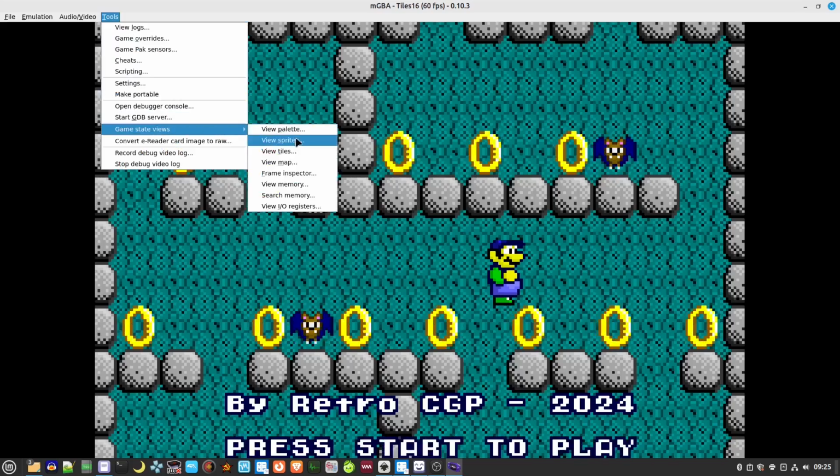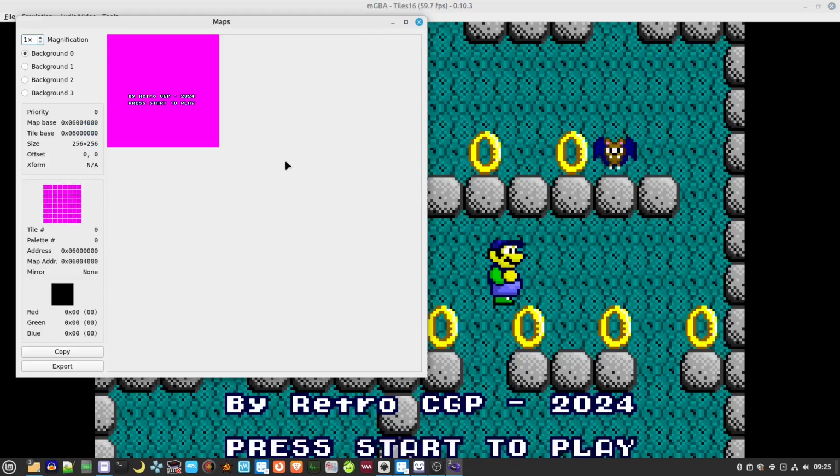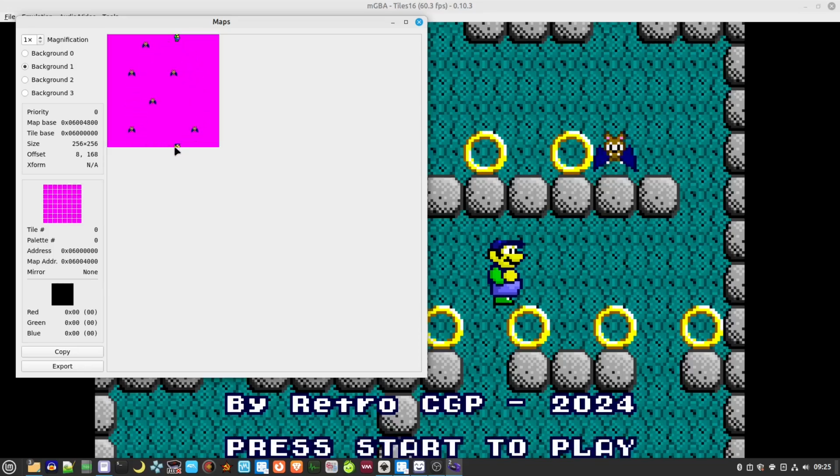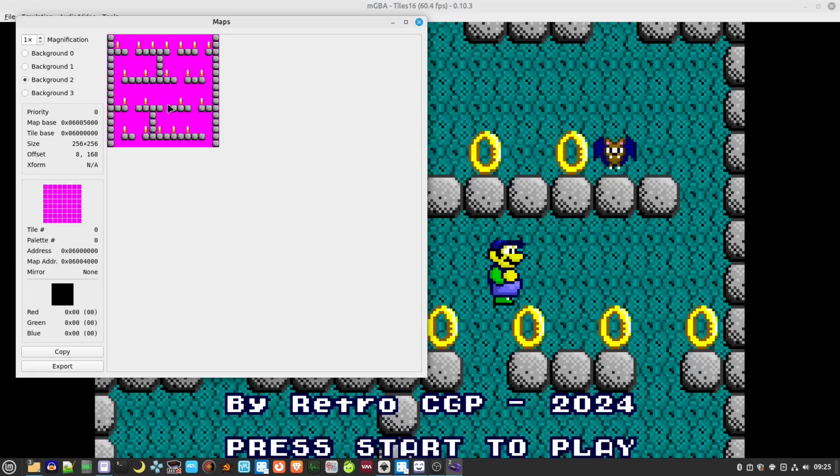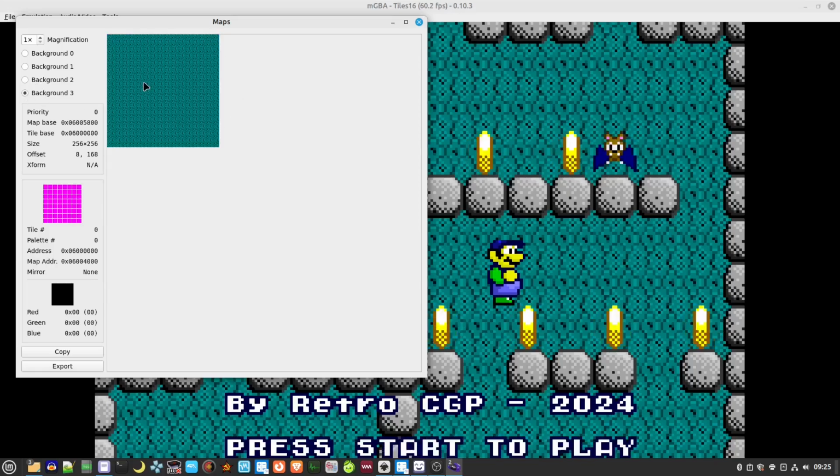Now if we have a quick look in here, so you'll see here this is background layer 0, that's background layer 1. As you can see, he's currently at the bottom there, so this has got no scroll on it here. That's background layer 2, and background layer 3 uses the full 32 by 32 tiles there.